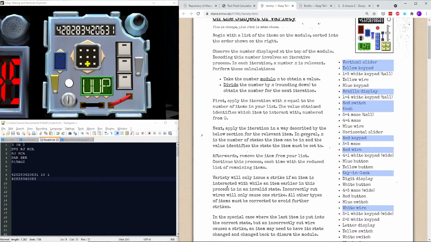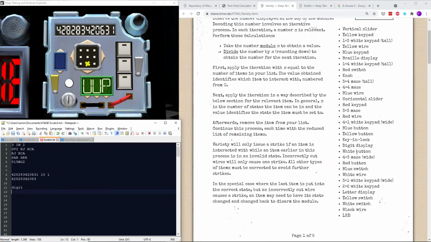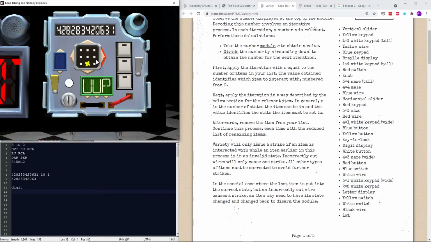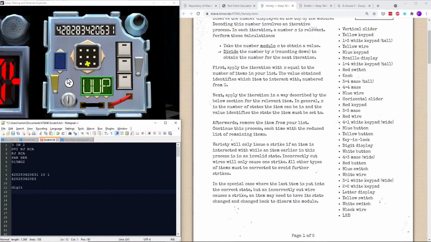So let's write down all the things that we have here. As you can see from this list, it matters what size of maze we have. And for the white keypads, it matters what the dimensions are. So make sure you tell your expert those things. We have a digit display. We have a 3x3 maze. We have a 1x3 white keypad. As you can see here, 1x3 is the tall one, and 3x1 is the wide one. So this is a 1x3 white keypad.